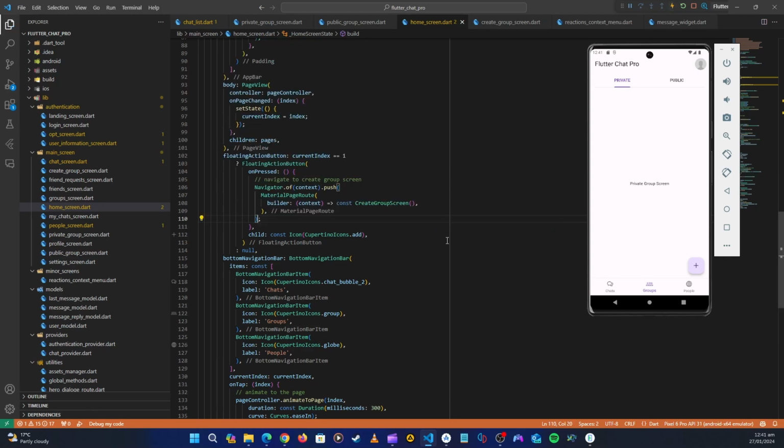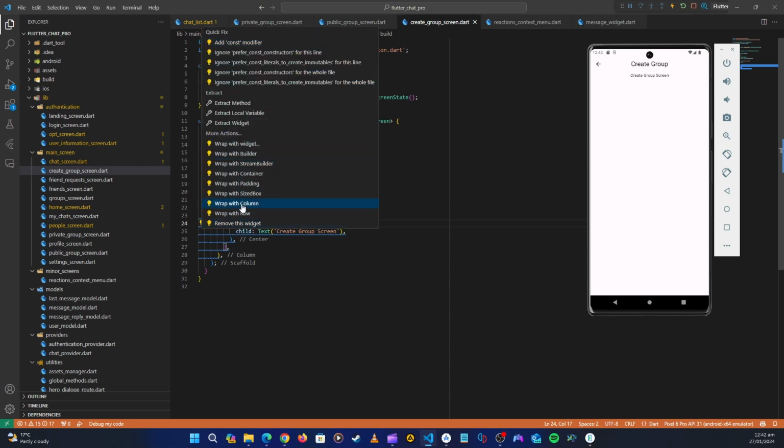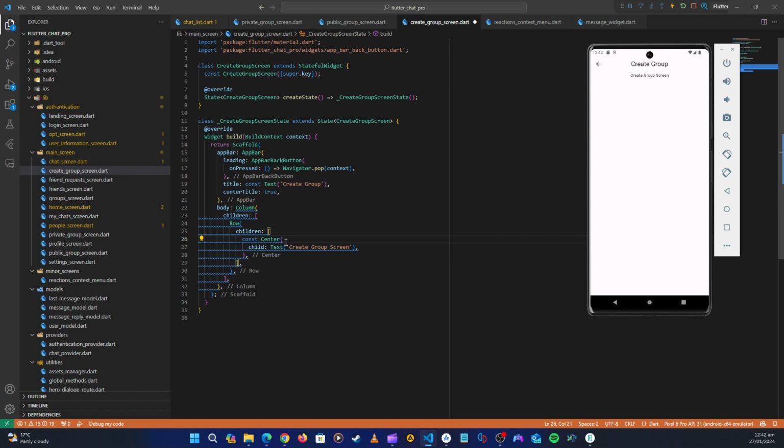Now let's hot reload. Then once we click here, we are navigating to the create group screen. So now this is a screen to create a group. We want to have where you pick the group image, and then where you choose between private group and public group. So for that, we can now remove the home screen. First of all, let's return a row. Let's wrap this center in a row widget. For the first child of this row, let's have that image.